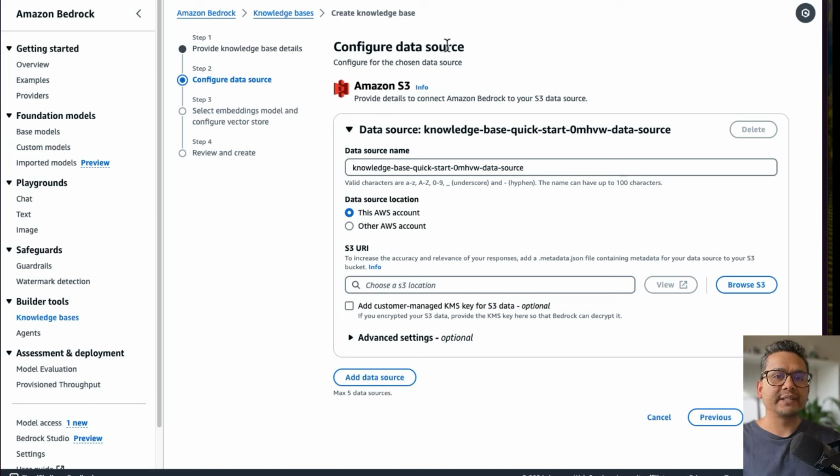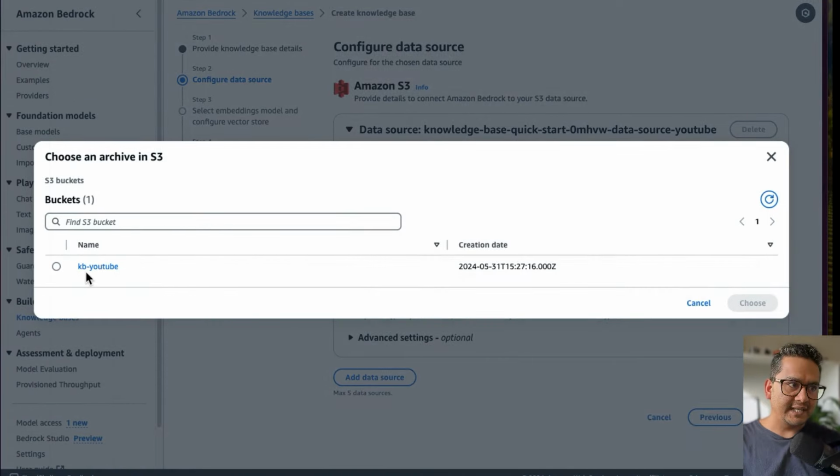and here you can see that is the reason I'm saying S3, because here it says configure the data source, provide details to connect Amazon Bedrock to your S3 data source. Here also data source name, I will give here YouTube, and here it says this AWS account or other AWS account, so you can also bring from another AWS account, right? So this AWS account, and I can go here and find the path, or you can just click this browse S3. I will click this one, and you can see here KB YouTube.